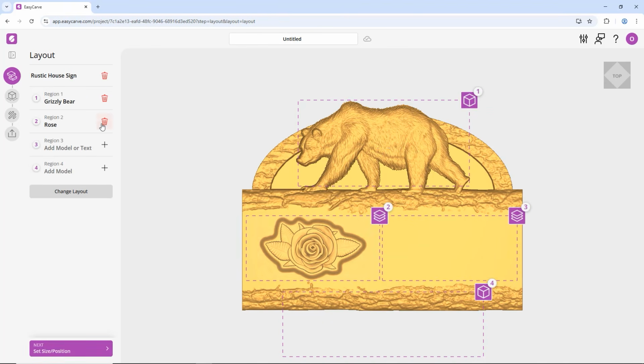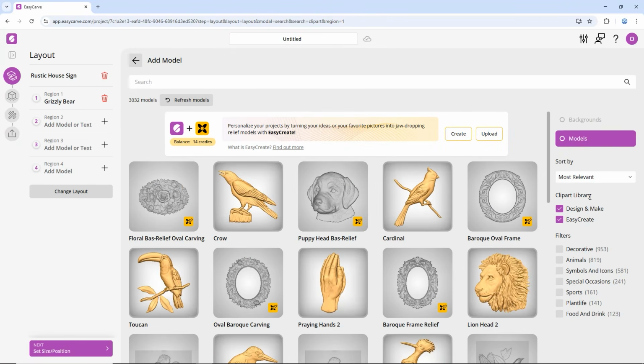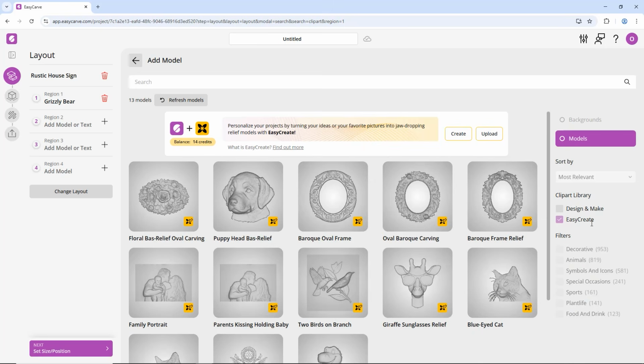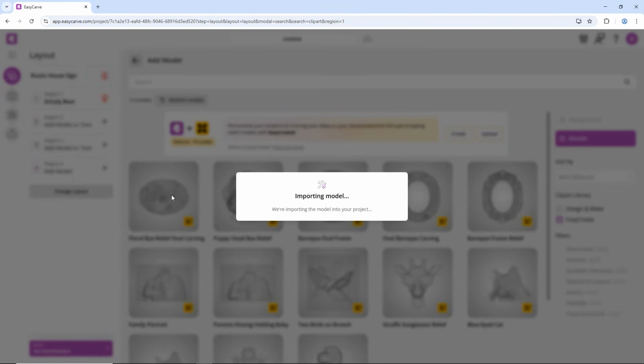So again, I'm going to select this option to remove the model from region 2. And we're going to select the plus option and add model. And this time, I just want the clip art library to show me any of the EasyCreate models that I have created. And here you'll see any models that you have created in EasyCreate under your account. So for this, I'm going to use this model here that I have just created in EasyCreate, and this will import that model into our EasyCarve layout.